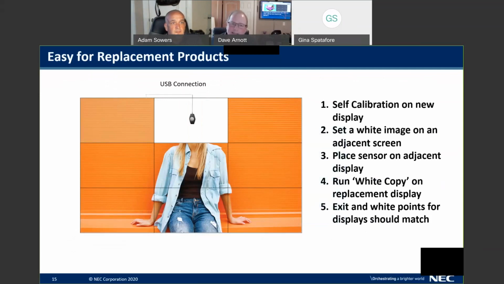Step three is to place the sensor on the adjacent display. Remember, this is the older monitor, so we want to run the white copy on the older monitor to get the white value, the color temperature, and the brightness settings from the old monitor. Then, once it has the data, it is connected to the new monitor. We exit out, and at that point, the new monitor should align and have its settings calibrated to the older display. Adam, does that make sense to you?